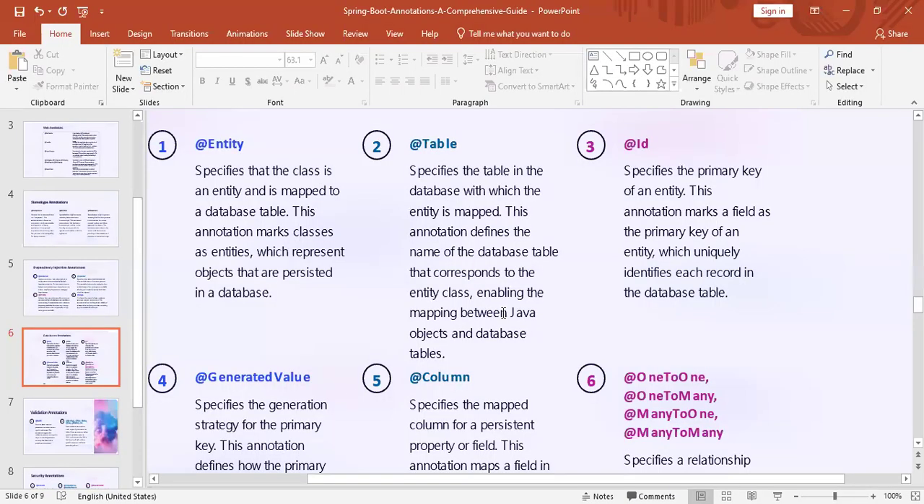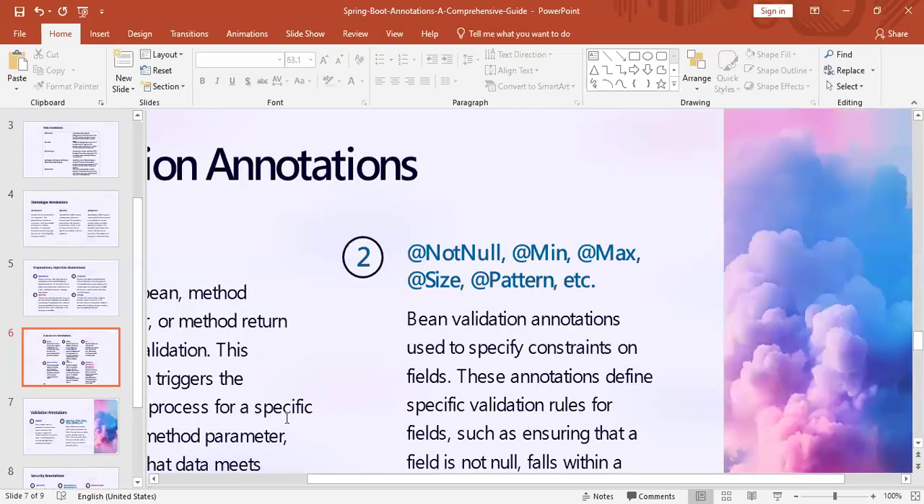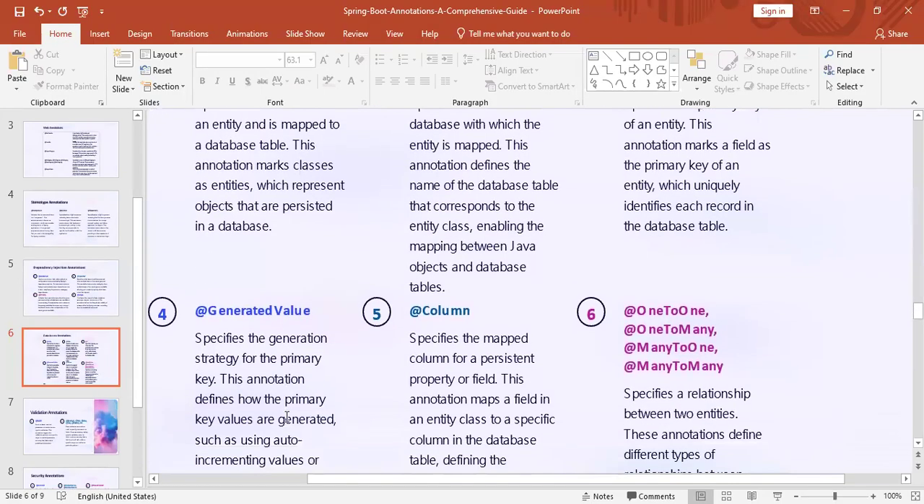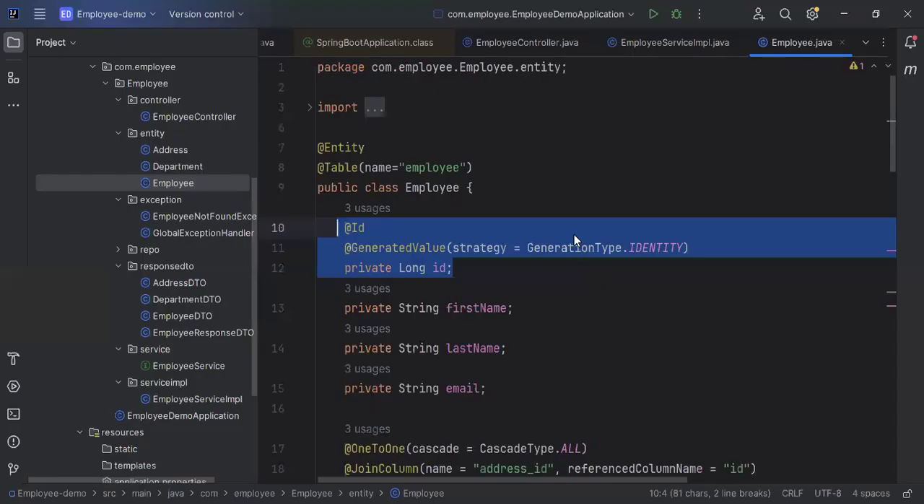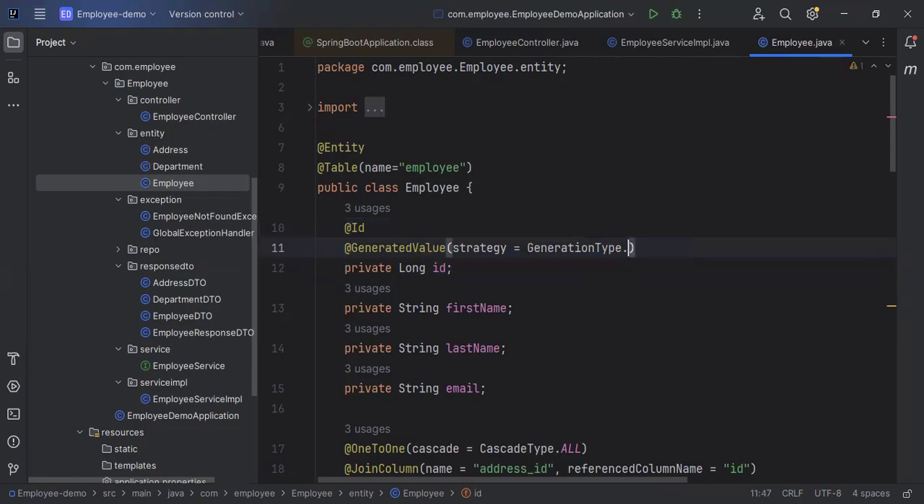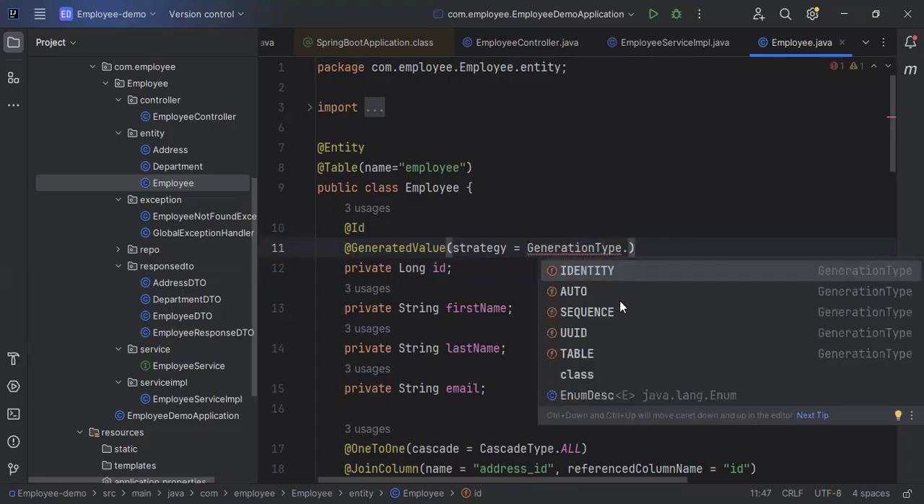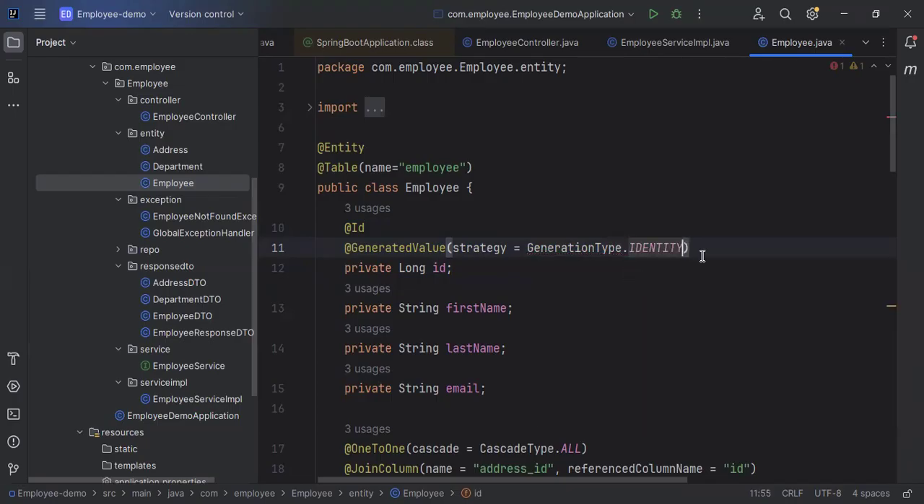And @GeneratedValue specifies the generation strategy for the primary key. This annotation defines how the primary key values are generated, such as using auto-increment values or UUIDs. It will generate the ID value based on auto-incrementing values. Here I have written the strategy; we can write GenerationType.IDENTITY, or we can use different types like AUTO, SEQUENCE, UUID, TABLE. These are the types. So we can use this strategy in the @GeneratedValue annotation.